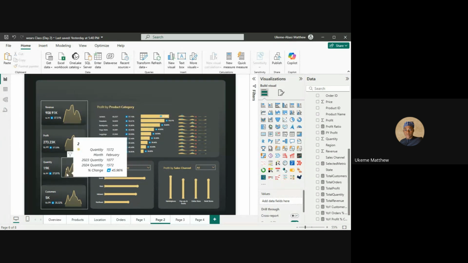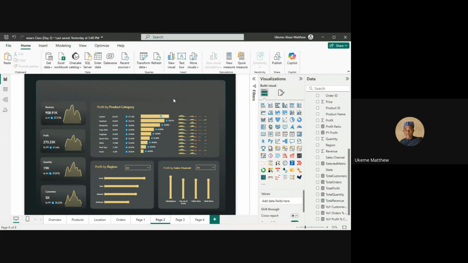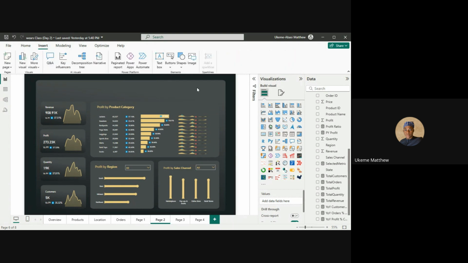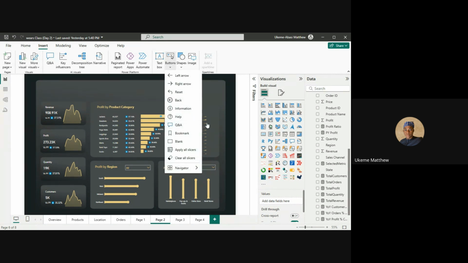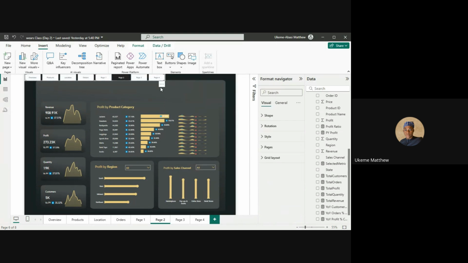All right. Now we'll bring in our page navigator. Somebody asked a question about it yesterday. So to do that, you just click on insert, and then on buttons. Under buttons, we have different buttons here you could use, but we'll say page navigator. Okay, is this what we wanted? Apply all slicers. No, that's not okay. Page navigator. Now we have this. Here it is.